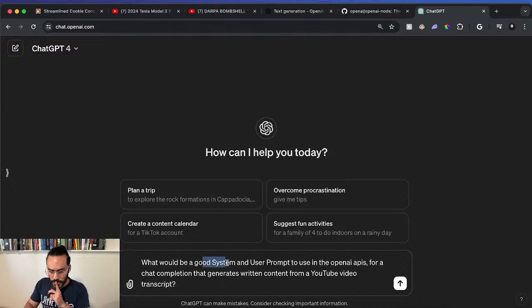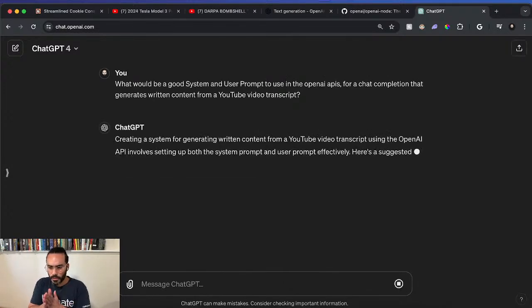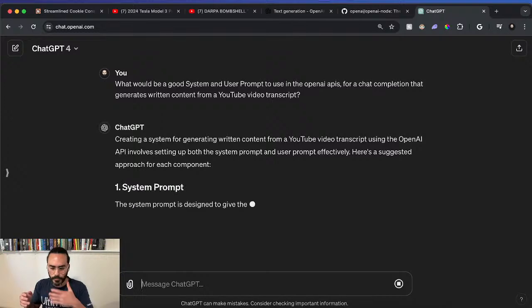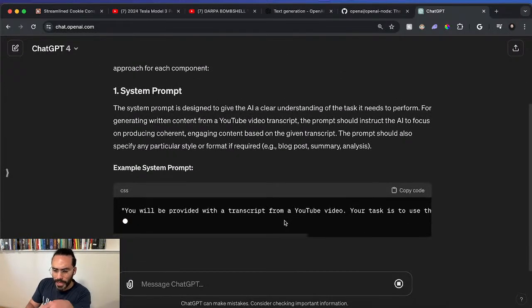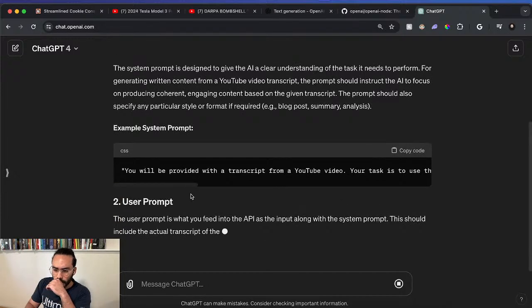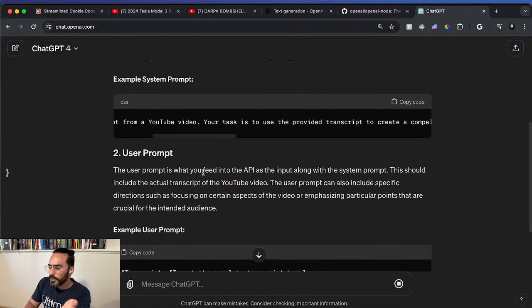So what would be a good system and user prompt to use in the OpenAI APIs for a chat completion that generates written content from a YouTube video transcript? Let's see what it does with that. Okay, so you see, this is what I was talking about with the streaming, that it would just start writing as it goes. But I'm not going to do that right now. Okay, so you will be provided with a YouTube video. See, it knows itself. Why would I even not do this?